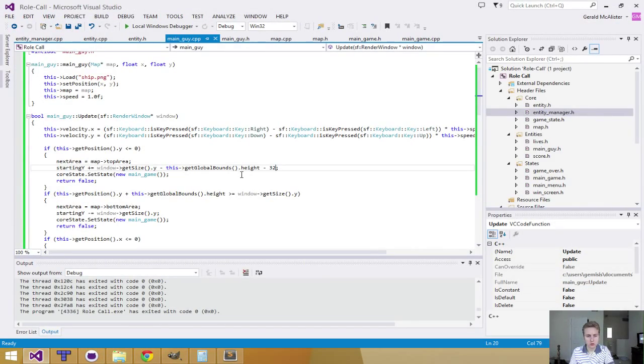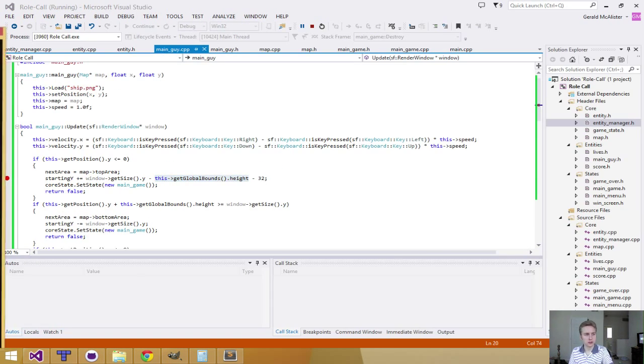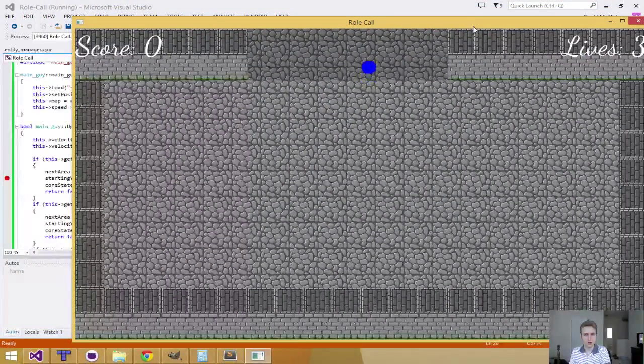So let's see what's going on here. So we go up towards the Y. We add on the window's Y. Then we have to take out the height of the character. So let's see what this is causing an issue with. What I'm going to do is we're going to debug this real quick.